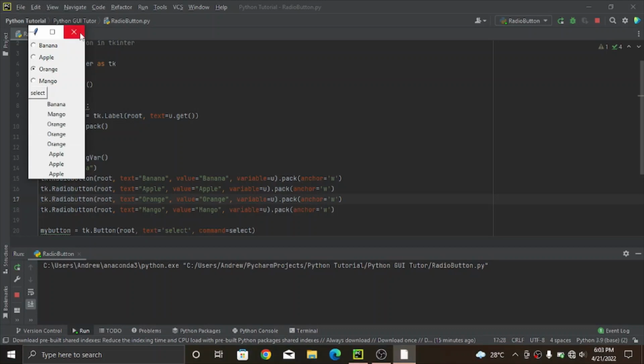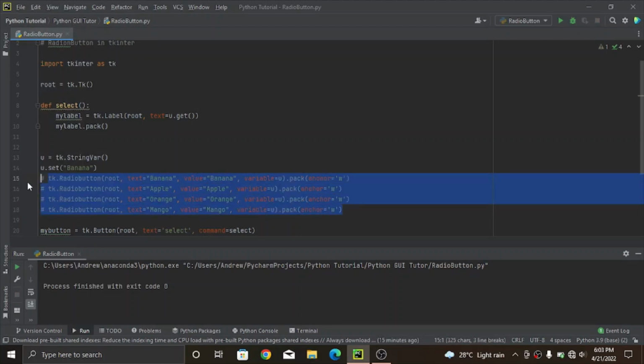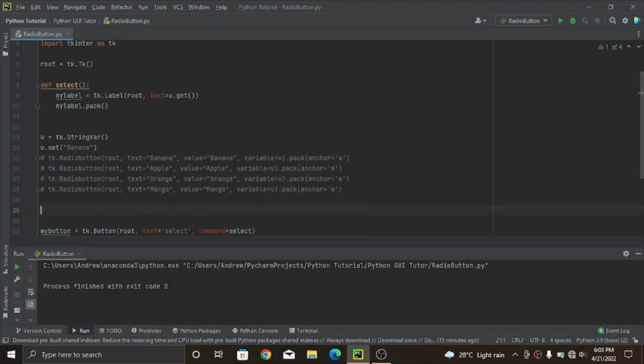Actually, there's a simpler way to do this. Imagine you want to create a lot of radio buttons. You can't just be doing this. You can actually use a for loop here. So if you just comment all this, then to use a for loop here, you have to have your dictionary or your kind of list and tuple combined together.